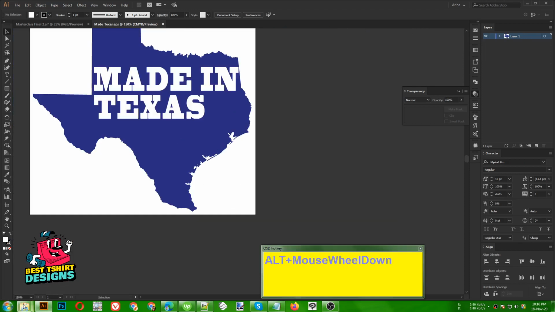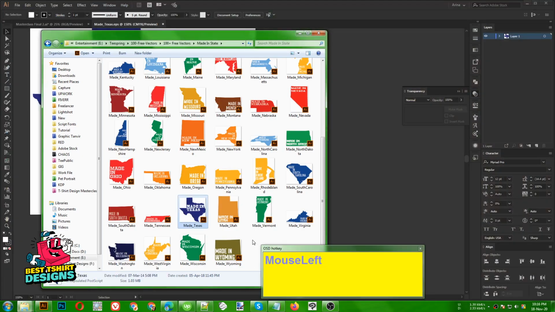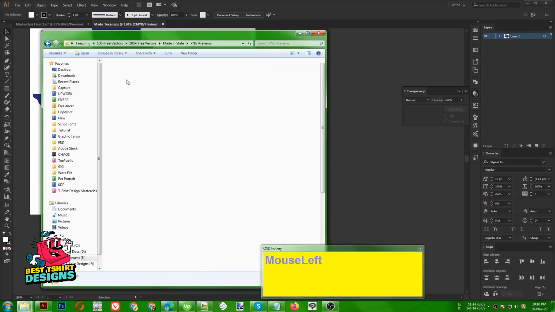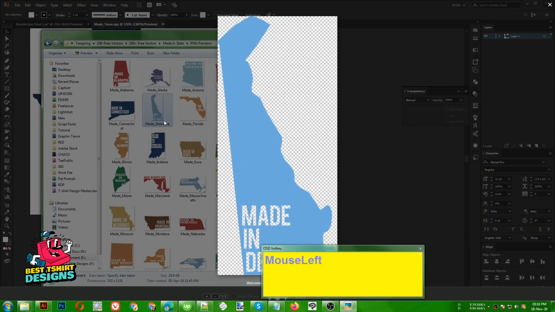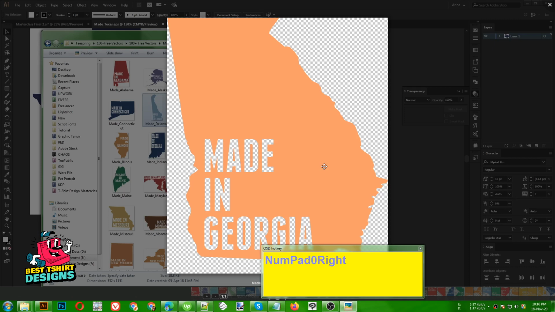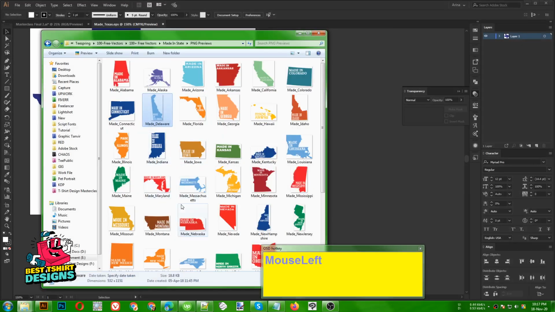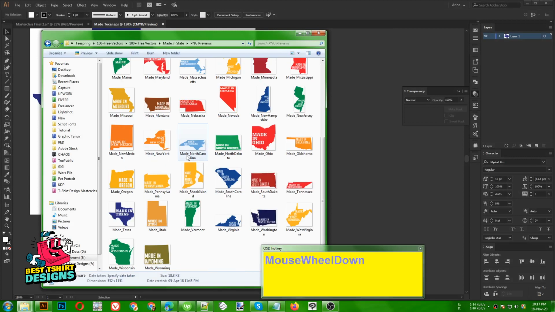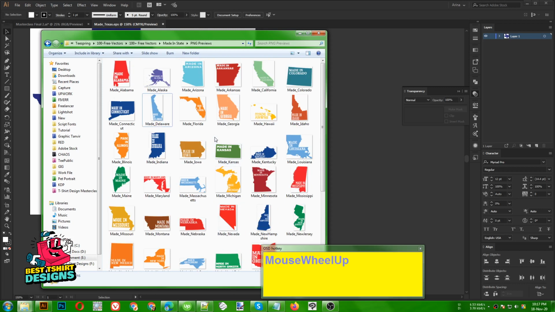So these are the designs I'm going to share with you guys, so you can use them to create your own designs. As you can see here, this is a really cool design to make: Made in Delaware, Made in Florida, Made in Georgia. It is the same design, just with a different state name and that state's map. So this will give you some idea how to work with this kind of states. In many designs I need to use these state silhouette images, because most of the time we are working for United States clients.